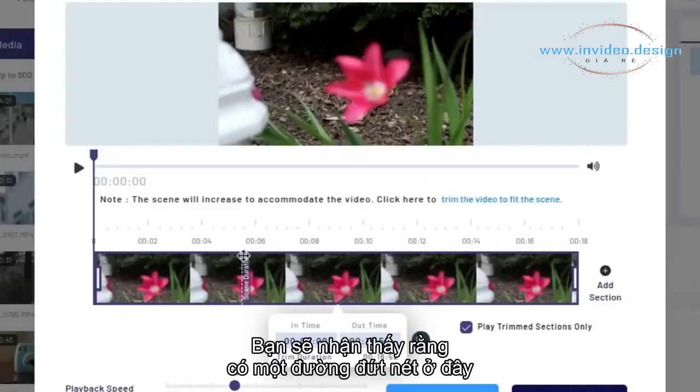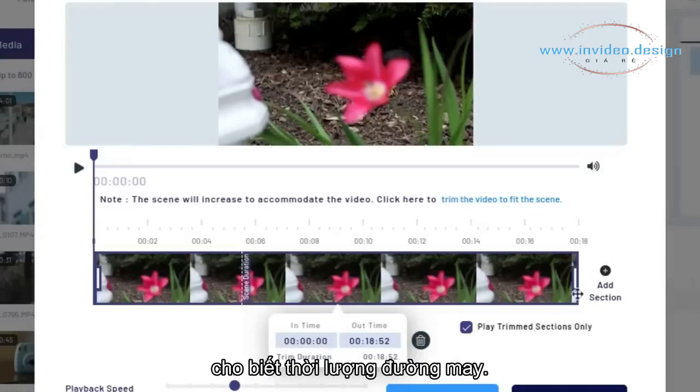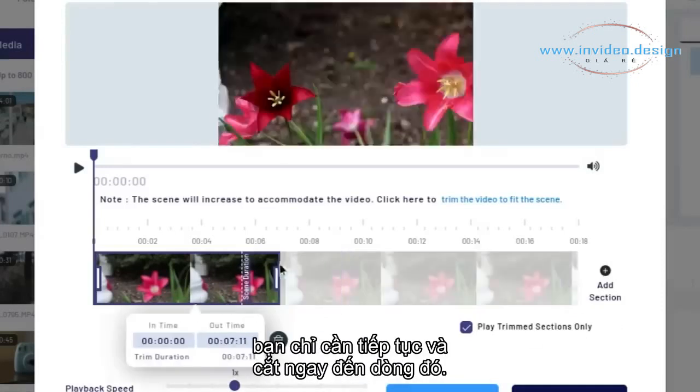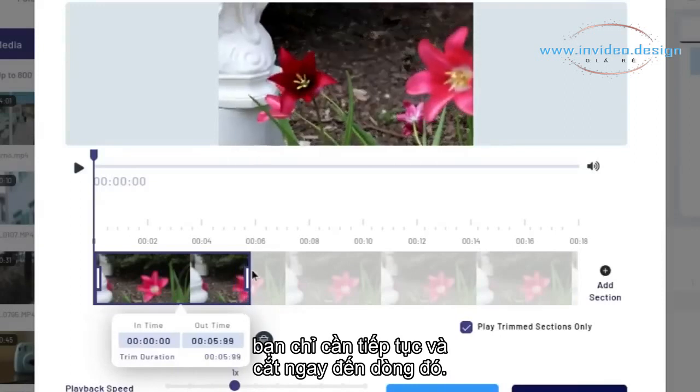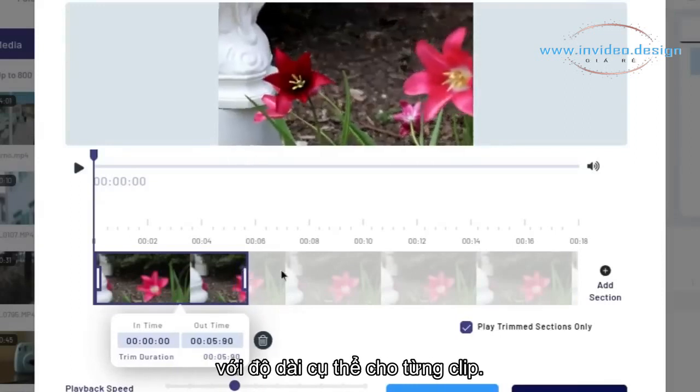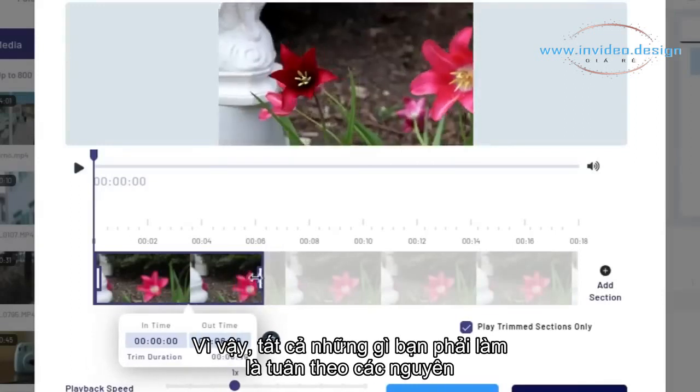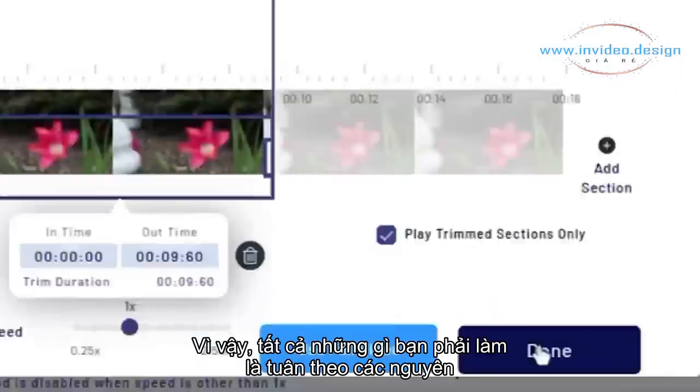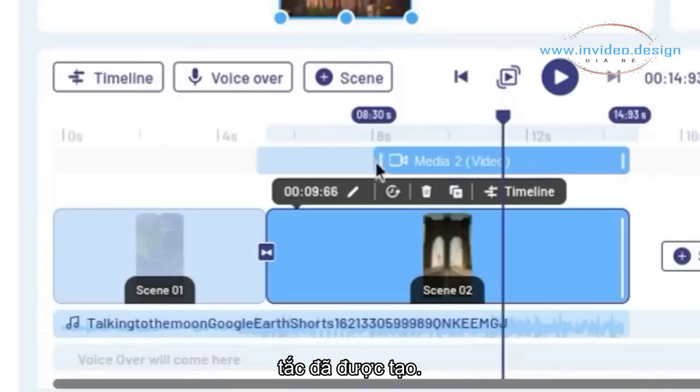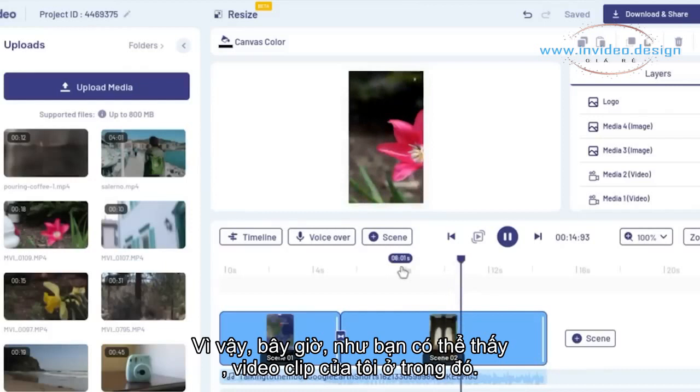You'll notice that there's a dashed line here that says Scene Duration. When you're using a template, you want to just go ahead and trim right to that line. The templates are designed with specific lengths for each clip, so all you have to do is follow the guidelines that have already been created. So now, as you can see, my video clip is in there.